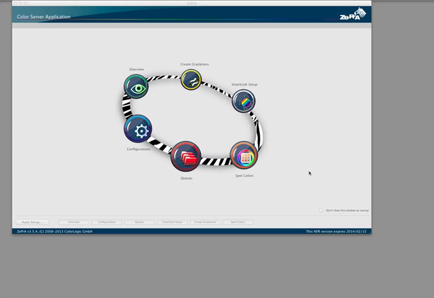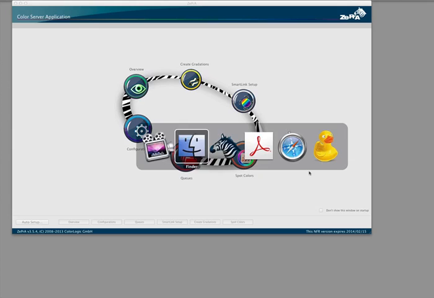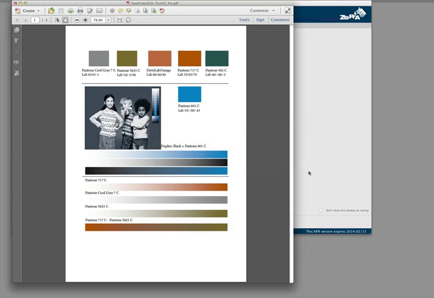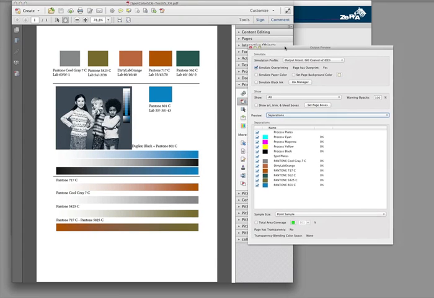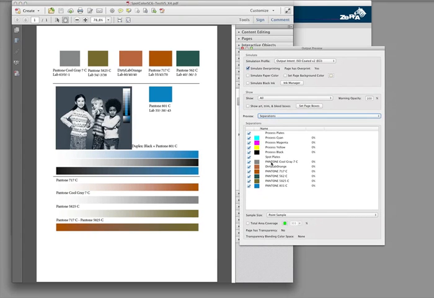Before we set up ZePrA to color convert spot colors to CMYK and to multicolor, I would like to start by having a look at our demo file in Acrobat. So this is my spot color file, and if I'm looking into the output preview, I can see that there are a lot of spot colors in there which are used.